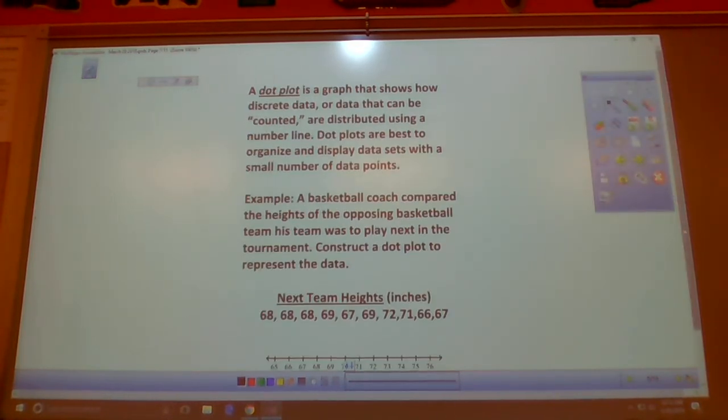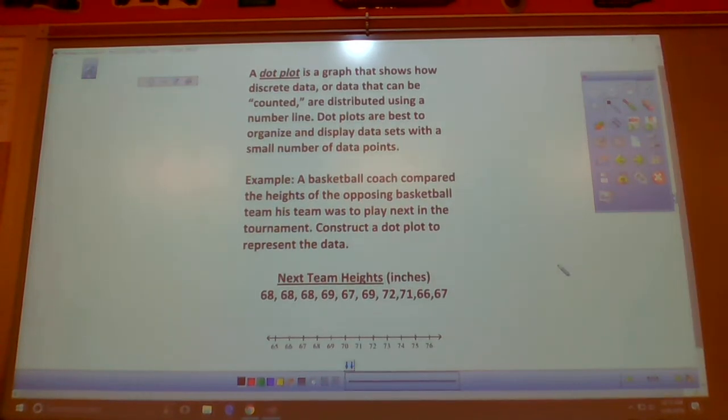A dot plot is a graph that shows discrete data, or data that can be counted, distributed on a number line. Dot plots are best used to organize and display data sets with a small number of data points. Example: a basketball coach compared the heights of the opposing basketball team his team was to play next in the tournament. Construct a dot plot to represent the data.